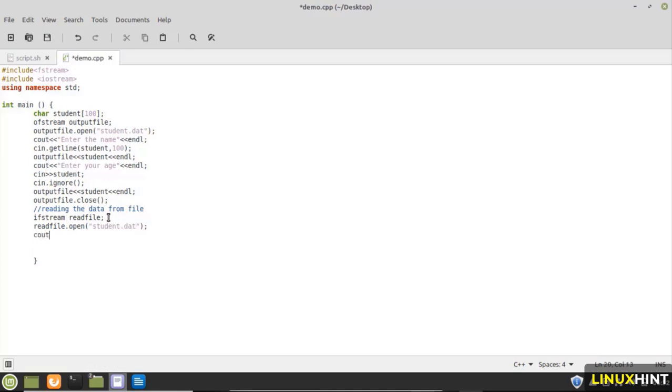First of all, we will read the name of the student from the file. So I will write here the name of the student is, and write here readFile and write here the name of the array, that is the student array. To print the name on the screen, write here cout student, and close this file.